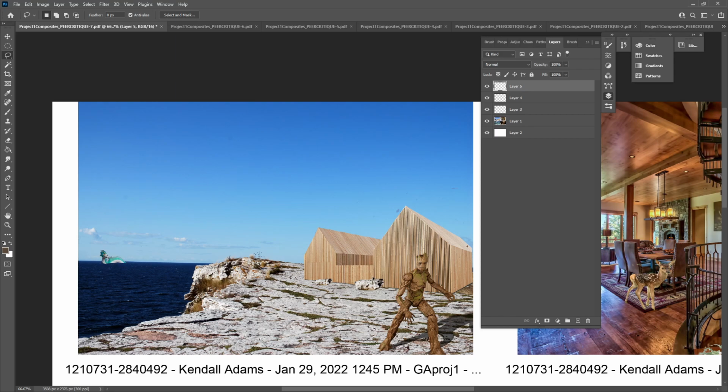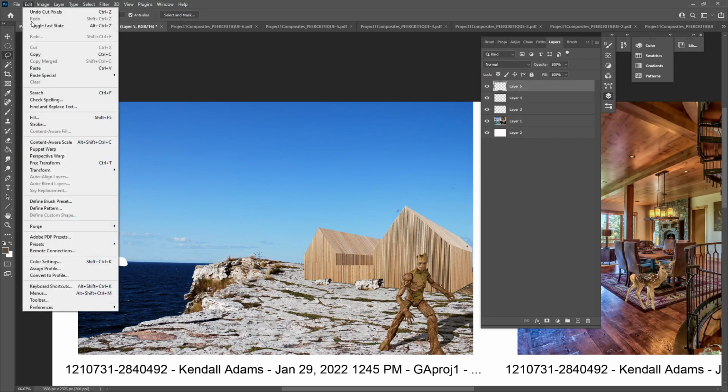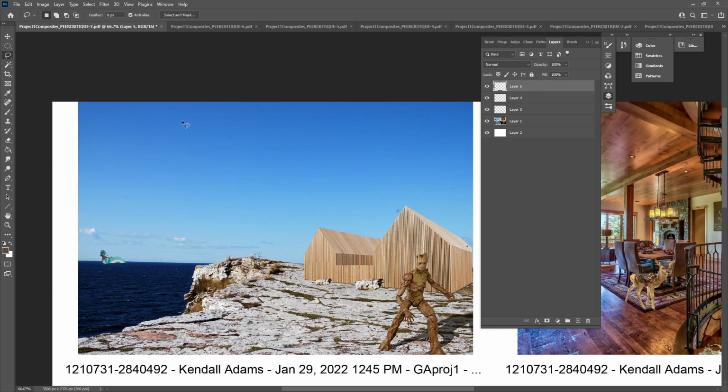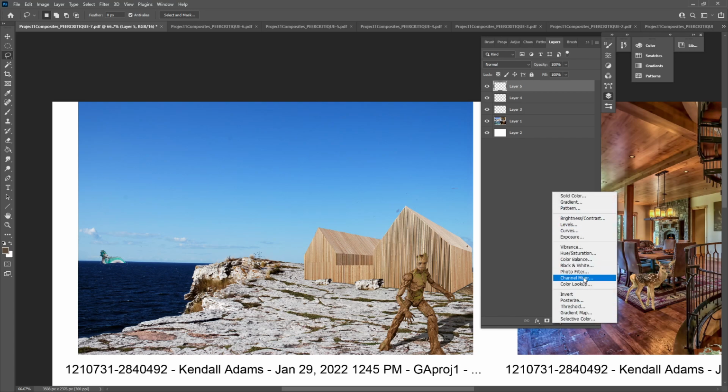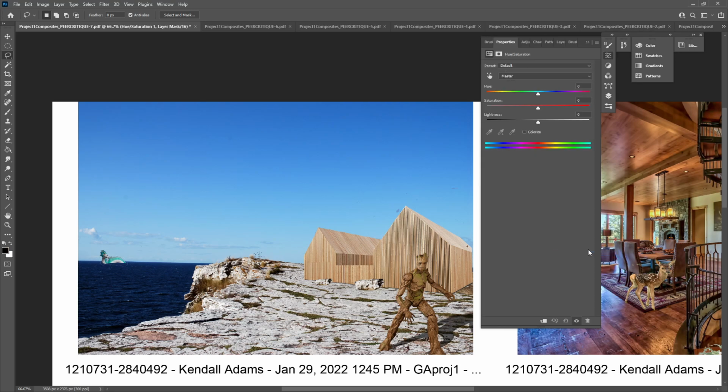All right, Control B. All right, that did not happen. Let's hit Control C, and then let's hit Control X. Come up here, edit, paste in place, and then we're gonna add an adjustment layer. And the adjustment layer is going to be hue saturation, and then we're going to take the saturation down.